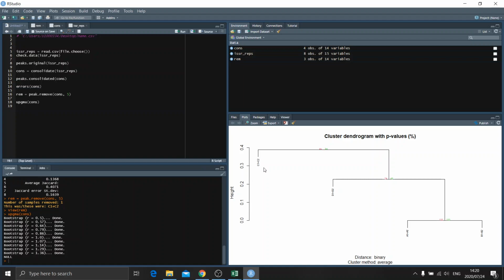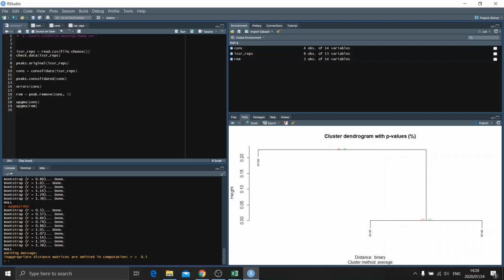Again, you can change the font size and everything you need. Let's say I want to make another one, but I want to only have the filtered one, so I want to have the one that had sample C removed. You can do that as well, just pass it in the other argument.